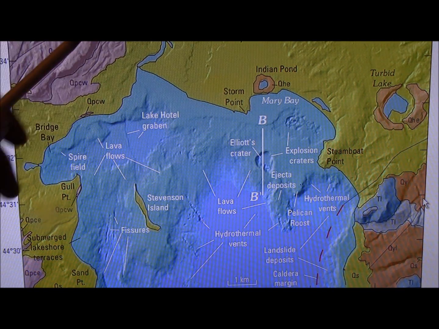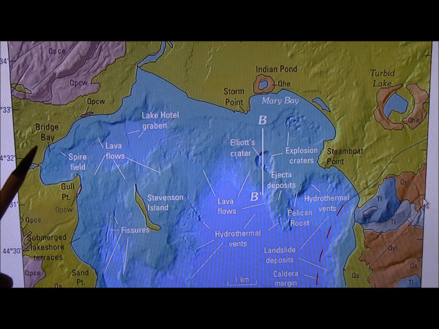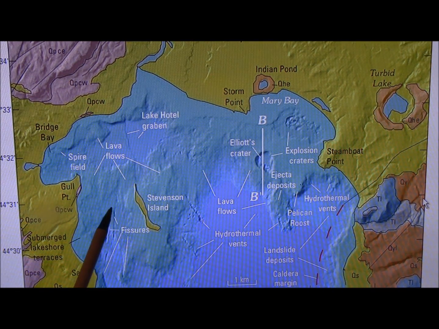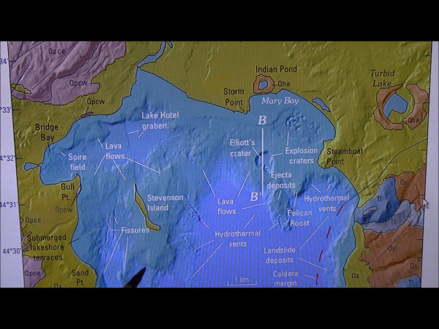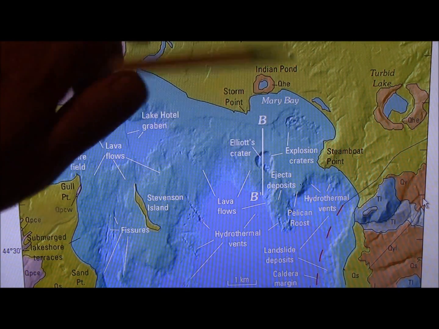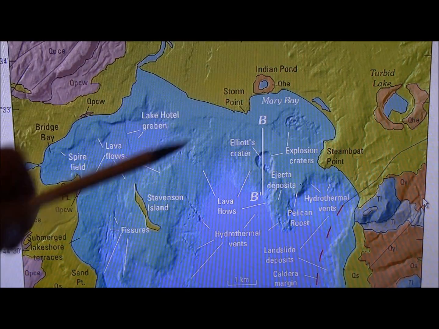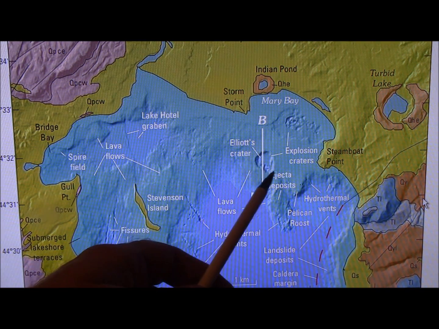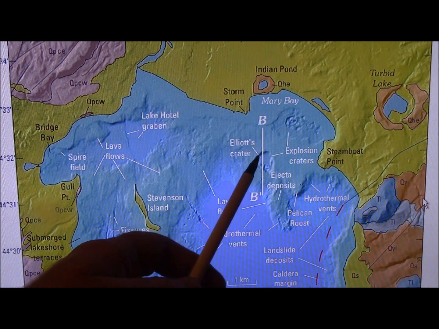Here's your lava dome, and here are lava flows. These are all lava flows from previous eruptions. Down here are some fissures. You can see those along the bottom. Fissures or faults, there's a bunch of them running this way, same as the lava dome. This all has to do with the uplift of this end of the lake. And then over here is another explosive crater, a big one.